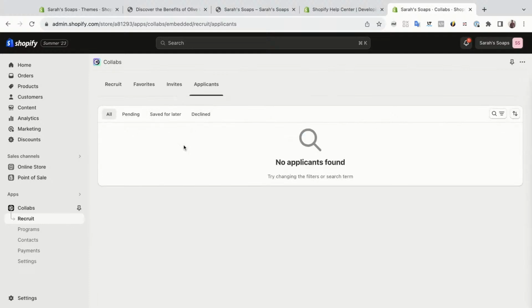And then here we have applicants. So this is where people might have reached out and applied to work with the store. So that's the recruit section. And then next, we're going to go into programs.